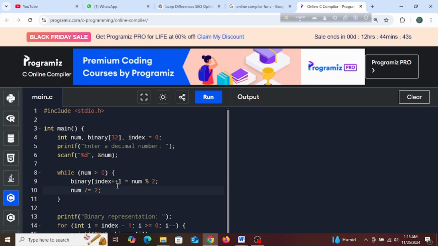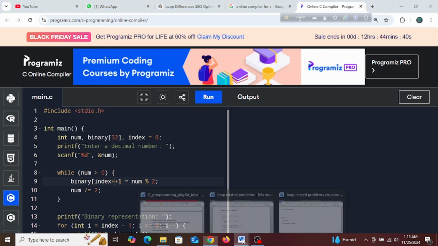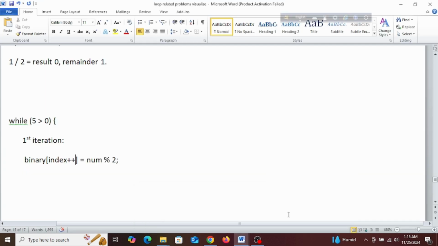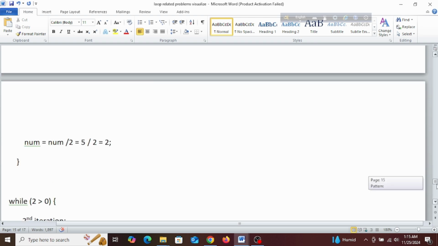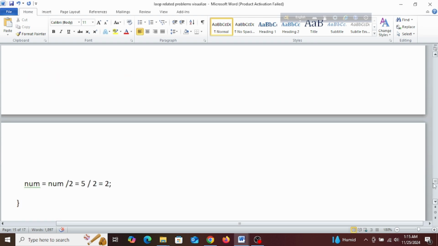So first the index will be 0. In index 0 we store number modulus 2, so 5 modulus 2 is 1. So 1 is being stored in binary index 0, right? When this iteration ends, the index will be 1.